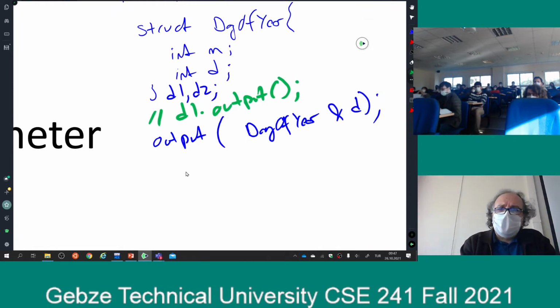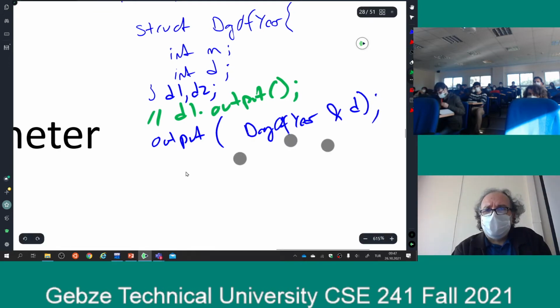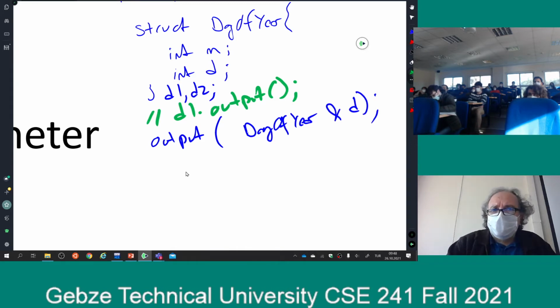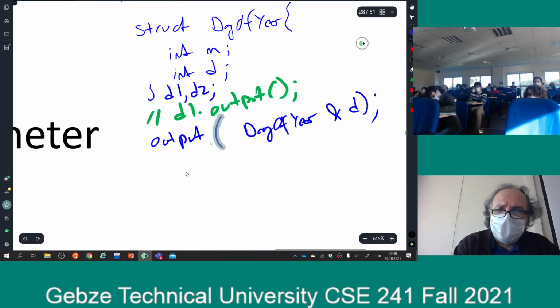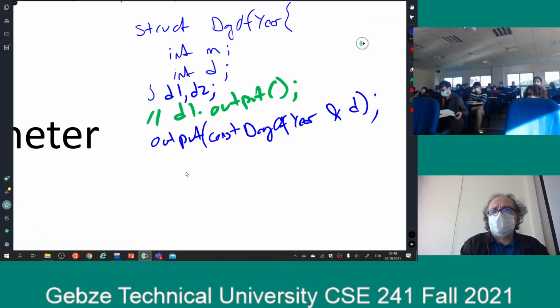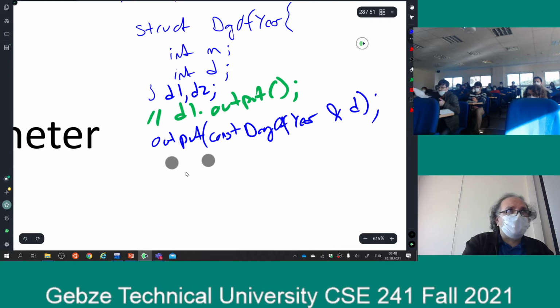So what would I do if this function tries to modify this struct? I don't want output to change anything about that d, right? What would you do? You will say, okay, don't change anything on this object. I am putting a constant on top of it. So I know that this function output will not change this day of year object. This is how we do it in C.